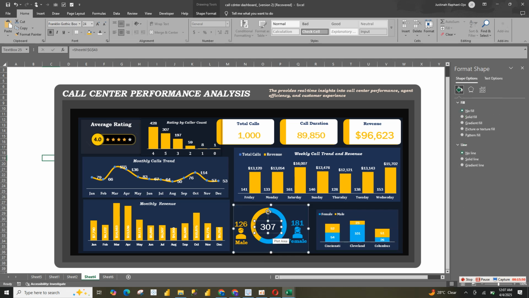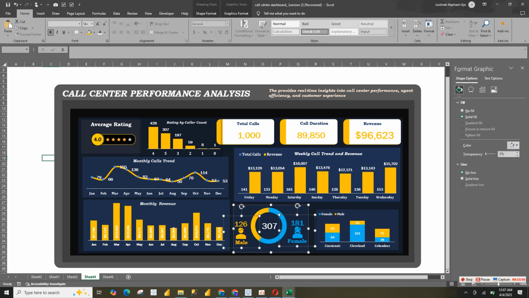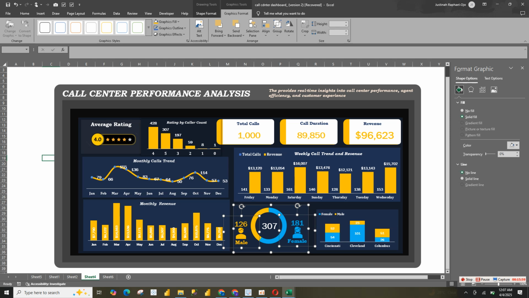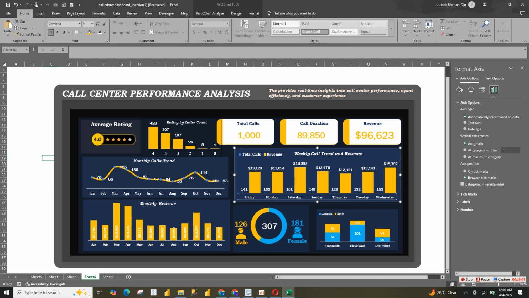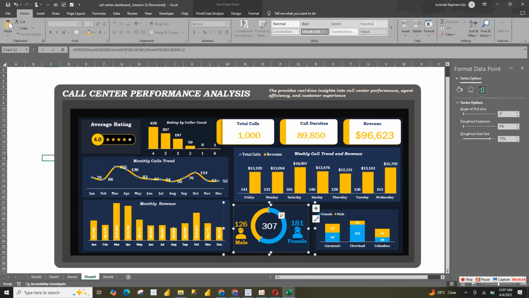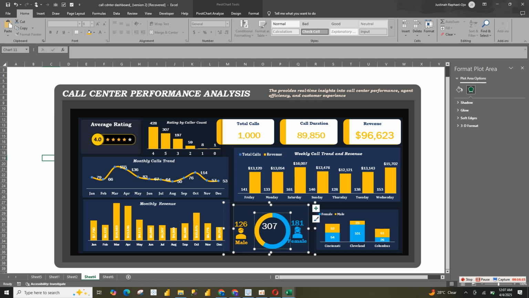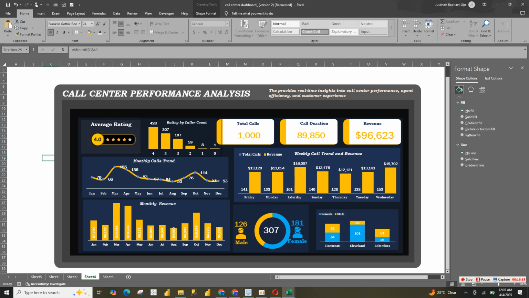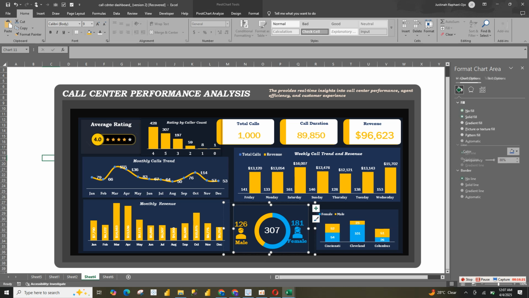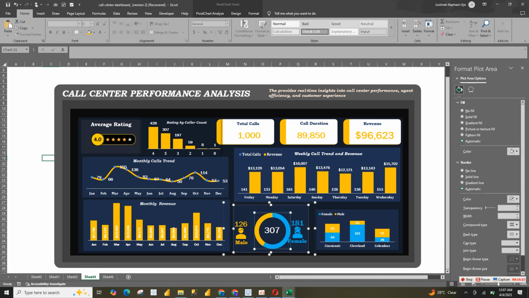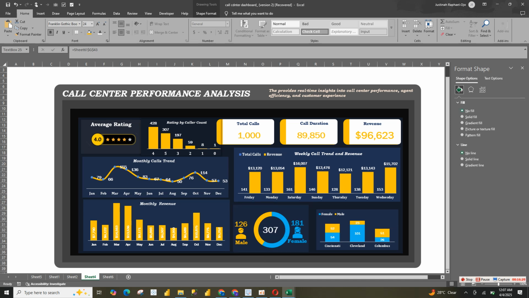So now you can decide to group everything here so that when you are moving it, it will not scatter. Okay, so now the last thing that we are going to do here is just to, okay, let me just move this here, bring our slicer and also do the necessary formatting.